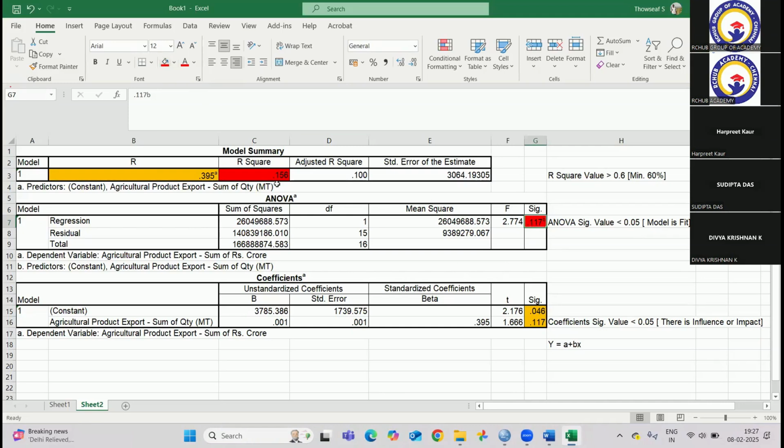In some cases, you will be getting the R square value, but you won't be getting the model fitness. There is no model fitness. At that point of time, you cannot consider this regression equation. And then we need to look at the coefficients, the coefficient significance value. The coefficient significance value should be below 0.05, only then we can say that this agricultural product export in terms of quantity is impacting the agricultural product export value in crore rupees. Here it is once again greater than 0.05, which means once again it is red. So there is no impact.